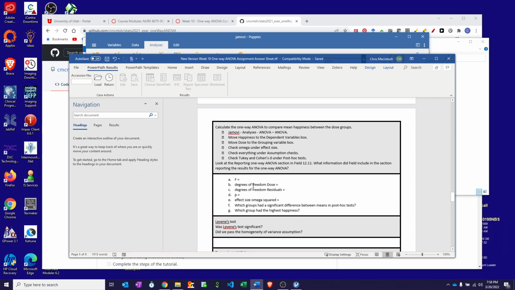Okay, so we're going to go through and look up some values off of these tables. So we're going to look for F, our degrees of freedom for dose and for residuals, our p-value, our effect size, and which groups had significant difference on the post-hoc tests and which group had the highest happiness.